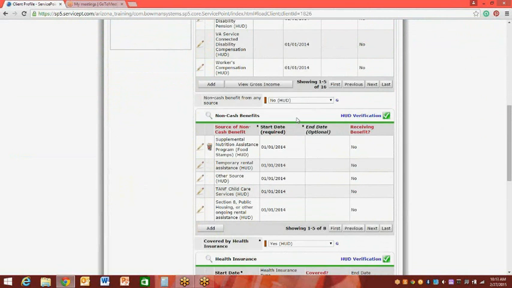Scroll down to non-cash benefits from any source, and we're going to change the no benefit to a yes benefit. Change the non-cash benefit from any source question from no to yes. Click the magnifying glass next to the non-cash benefit sub-assessment header to see the current status of all benefits all at once, if your HUD verification is checked green here, which it is.